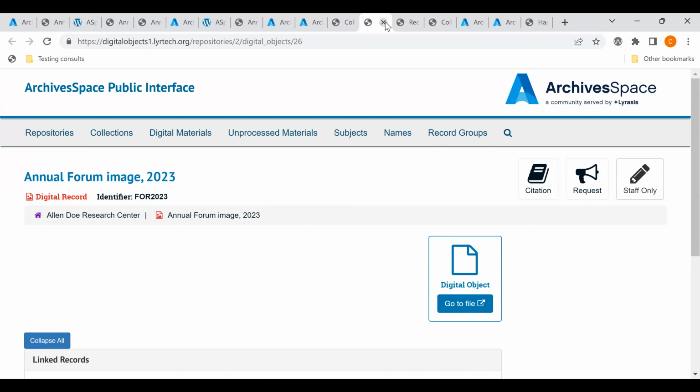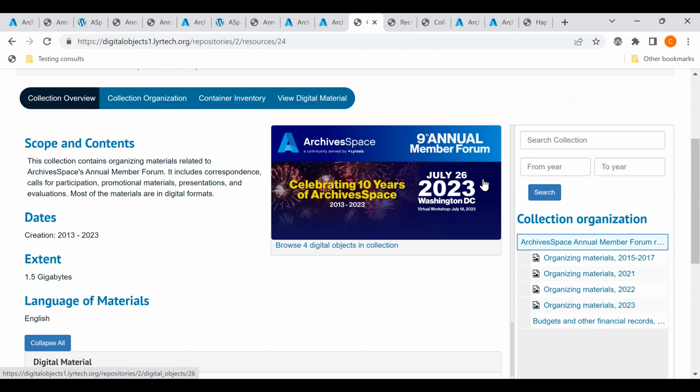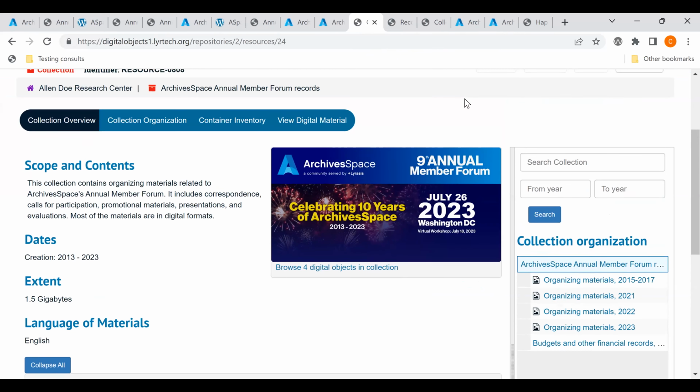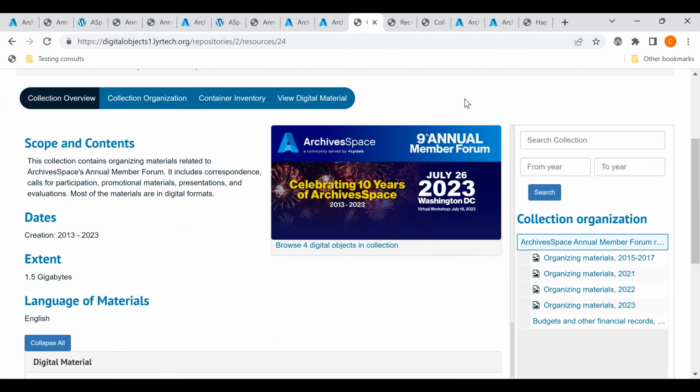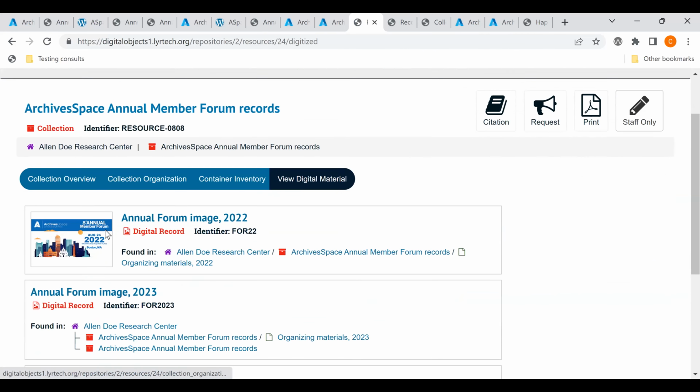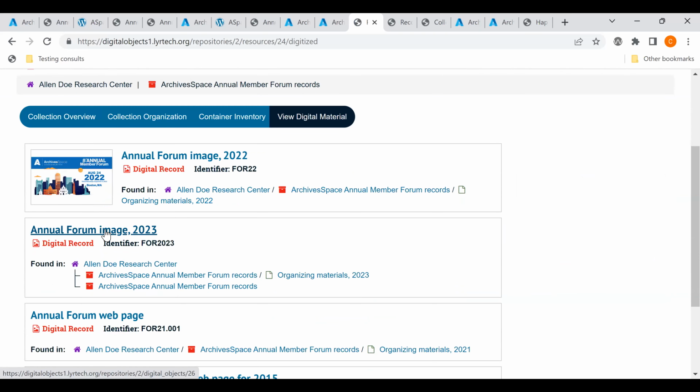Then I want to show you some other things about how we made digital image content, or digital content in general, a little bit more prominent on resource records. So if I have a representative image, it will show up here. If I have digital content in general, I have a new part of what's called the pill up here, called View Digital Material. If I click on that, it will actually give me a listing of all the published digital content associated with this resource.